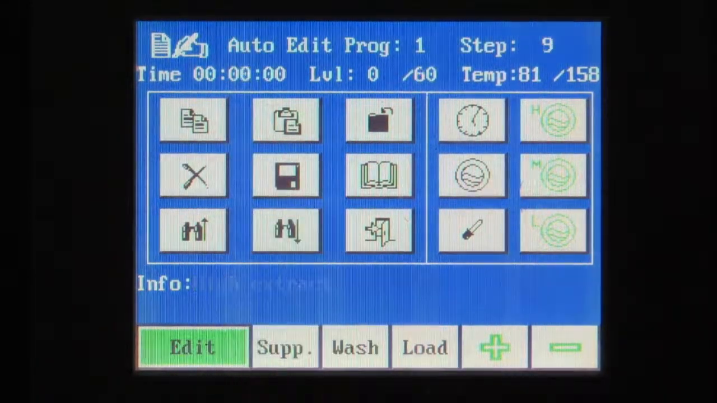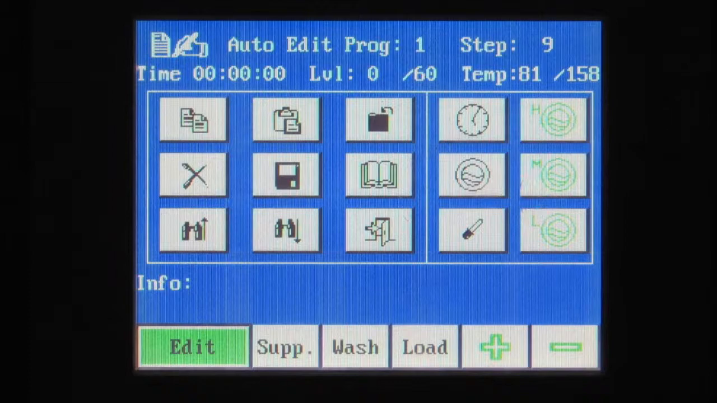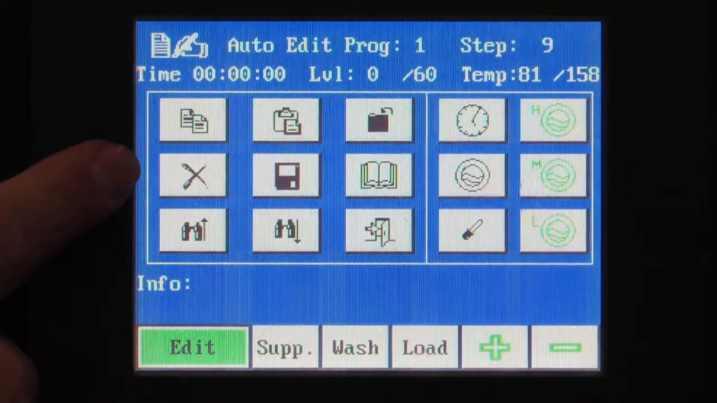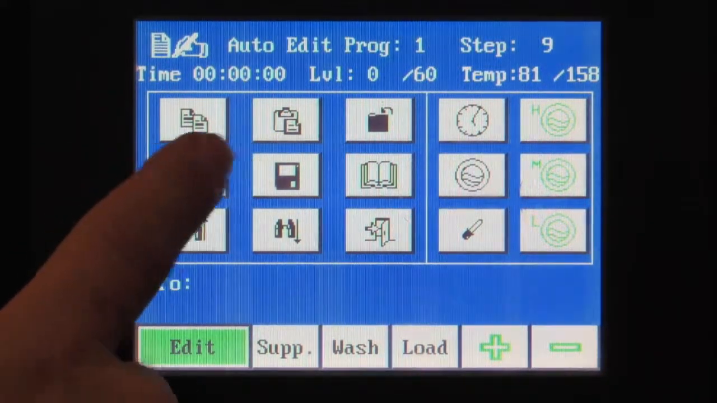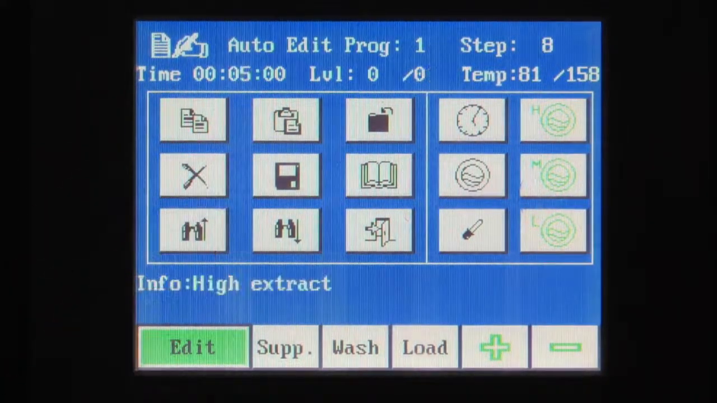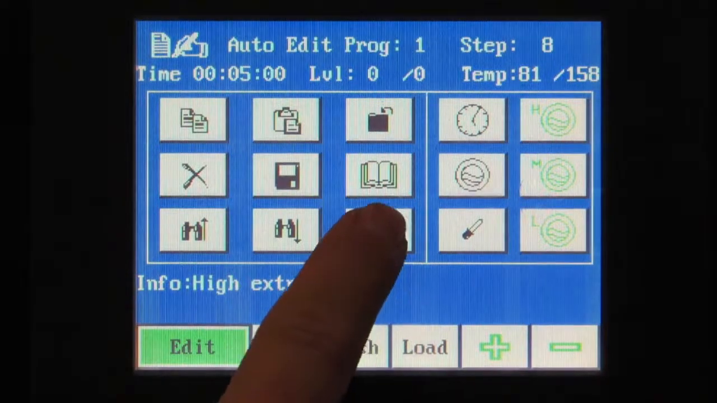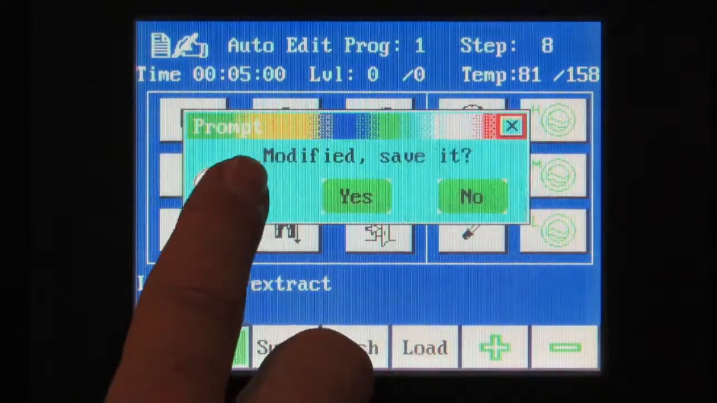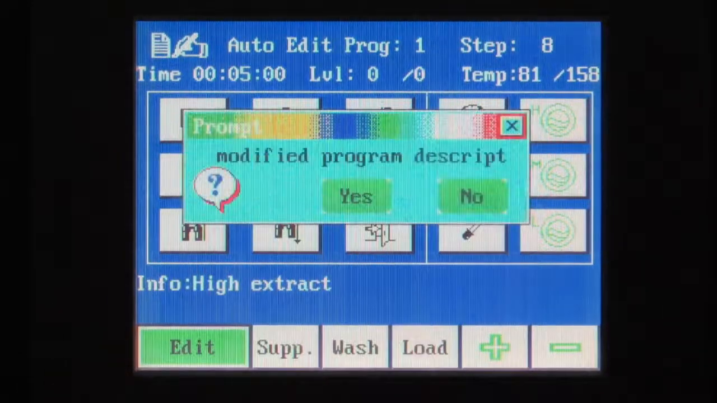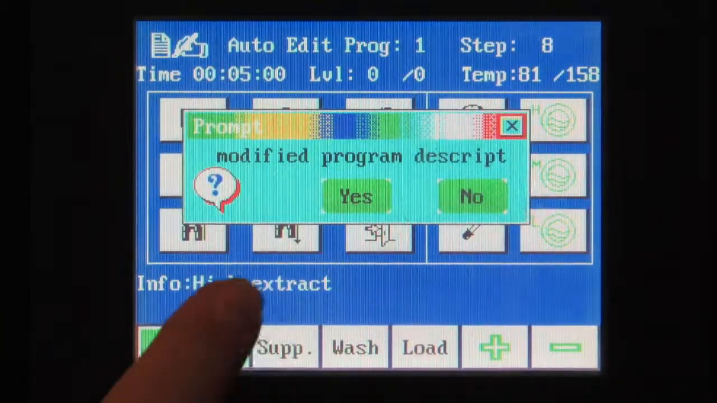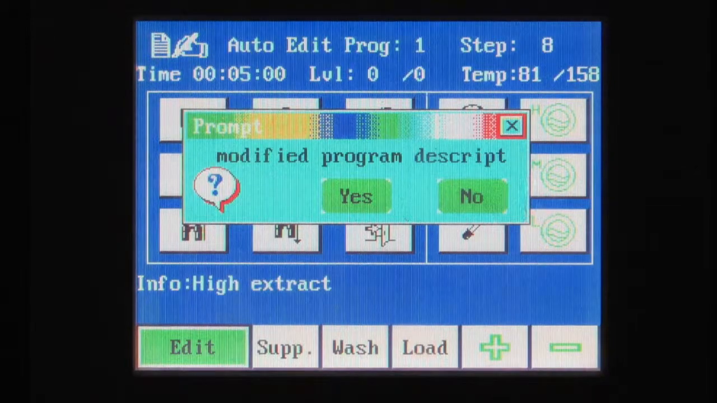Once all of the steps have been programmed, press the Previous Step button to make sure nothing else is programmed after the last step. If there is another step, press the X button to delete unwanted steps, then press the Next Step button to get back to the last programmed step. Press the Exit button and press Yes to save. To change the description of this formula, press Yes.